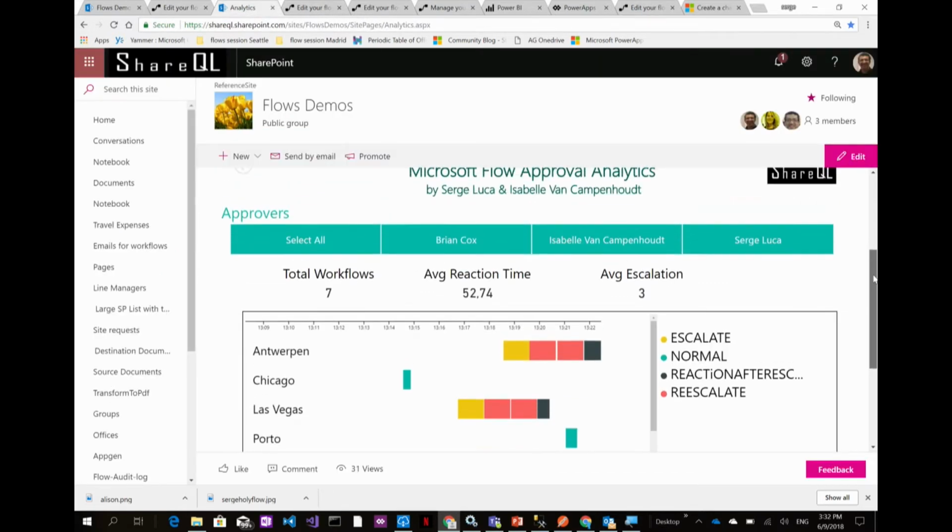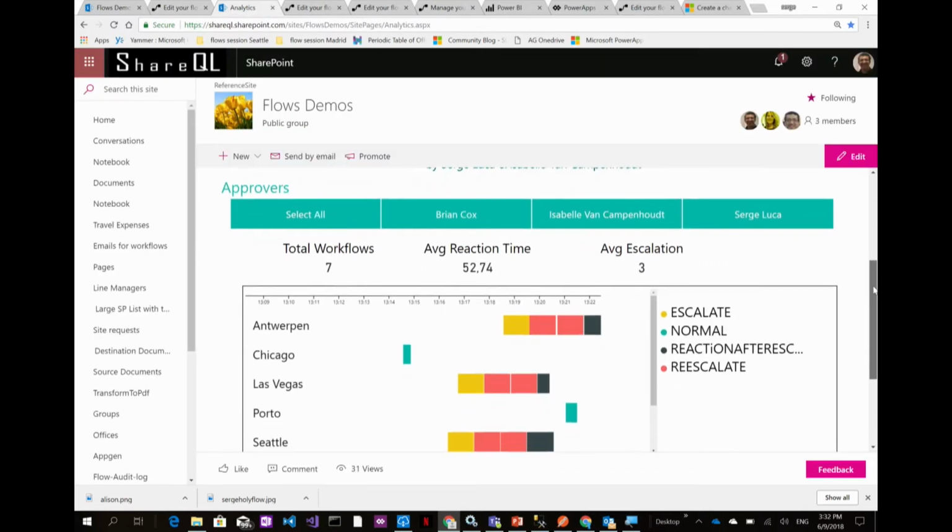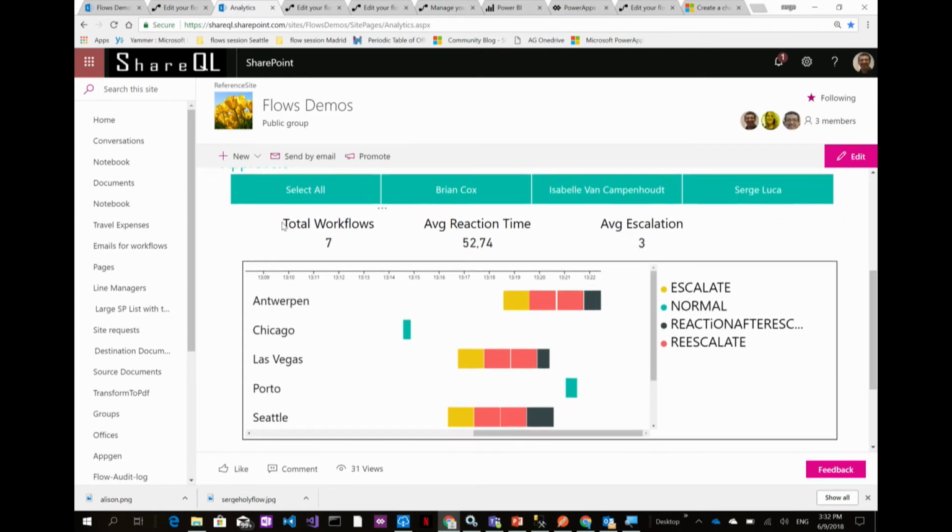So Isabelle has defined the following dashboard, where I can see the number of flows. I have 7 flows. I can see on average the reaction time. So it took 52.74 reaction time. Well, this is seconds, but normally it's days, of course. I do that for the demo. On average, I have 3 escalations.